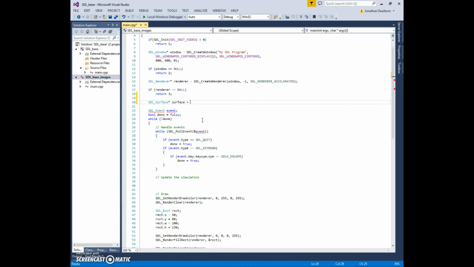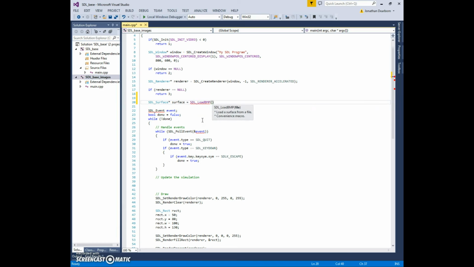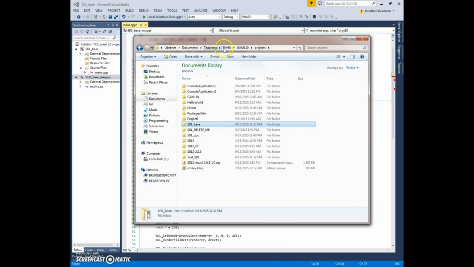And I'm going to use a function, SDL_LoadBMP, for a bitmap file with the BMP extension. That takes the name of a file, so I'm going to have to find a file to load. So let's go look for it. You should have a bitmap file somewhere handy. I have one, so I put it in my projects directory here so I could grab it.